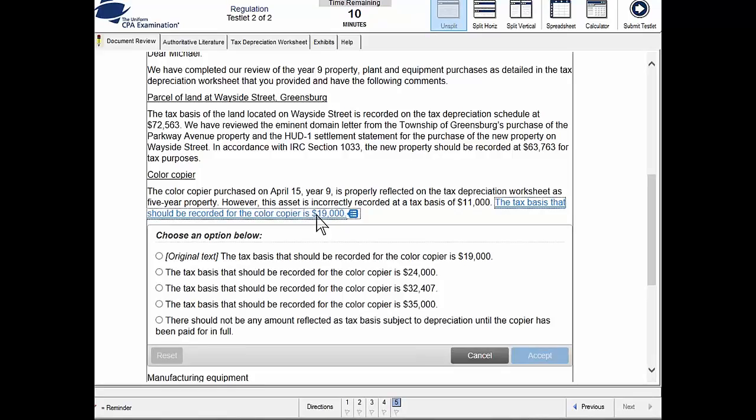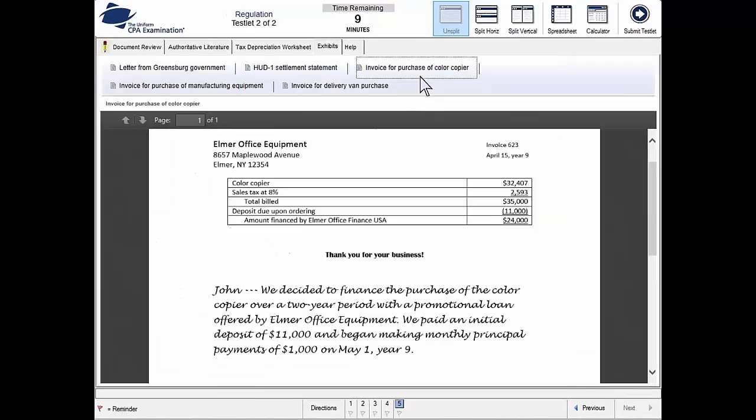The color copier was purchased on April 15th, year 9, and is properly reflected on the tax depreciation worksheet as 5-year property. However, this asset is incorrectly reported at a tax basis of $11,000. They're basically saying the tax basis should be $19,000. We're given different choices, including that the original text is correct at $19,000, but let's think about that. We have to look at other information. The color copier cost $32,407. We had to pay sales tax, so the total billed was $35,000, and basically they financed it.